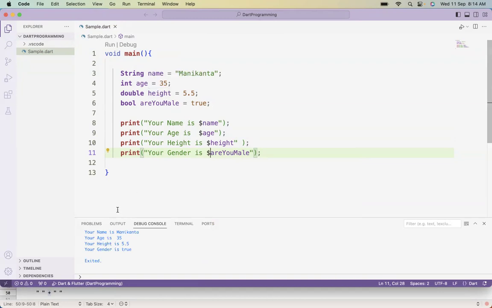Now you can see your name is Manikanta. Your age is 35. That means this variable is going to take this value when you are using the dollar symbol. The dollar symbol indicates interpolation. Interpolation means I am taking the variable name, and for that variable name, whatever value is assigned, I am going to store that value in this. Then I am displaying the output here, right? So this is how we are going to do that.